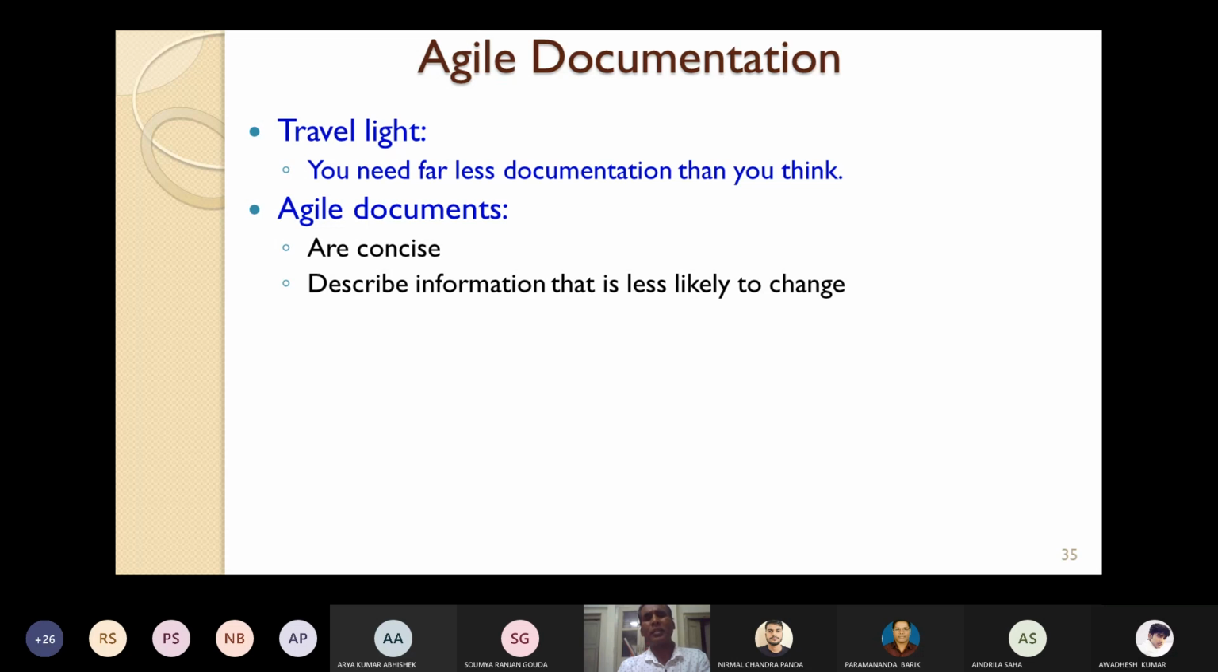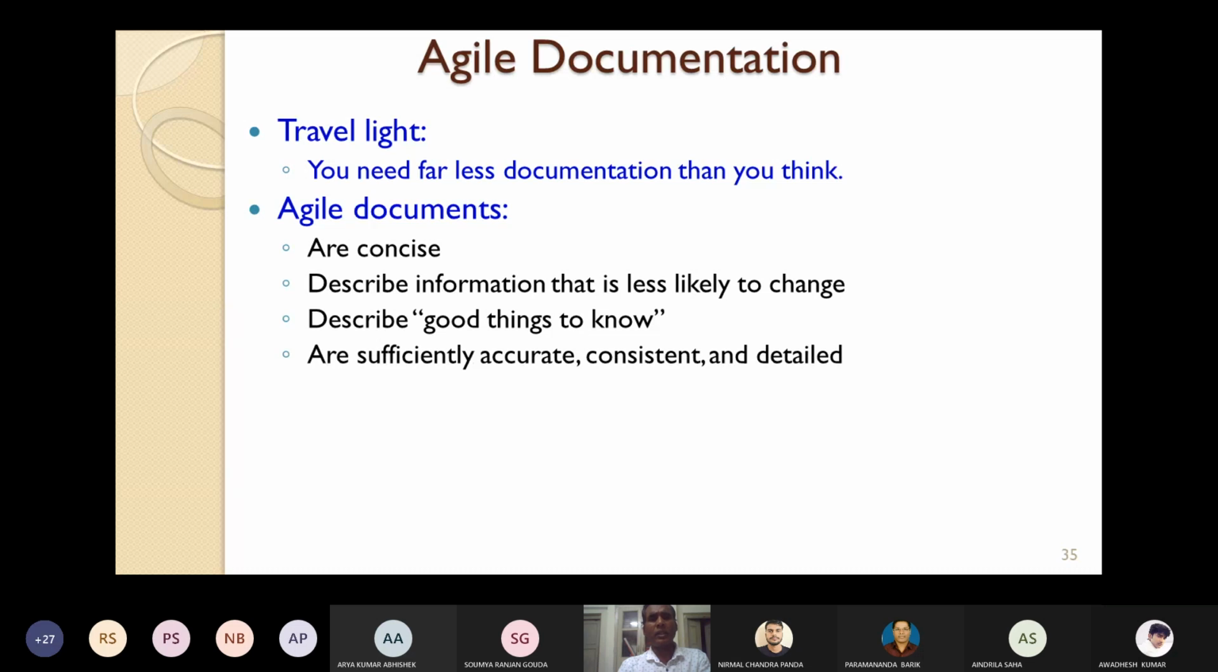Okay, only whatever is changing, because I have already told you one of the important features of the Agile software development method is what? Interpreting change requests. So only you document those things which are very less likely to change. Describe only the good things to know. What are the good things to know? Only you document those things. These Agile documents are sufficiently accurate. They are consistent and they are detailed.